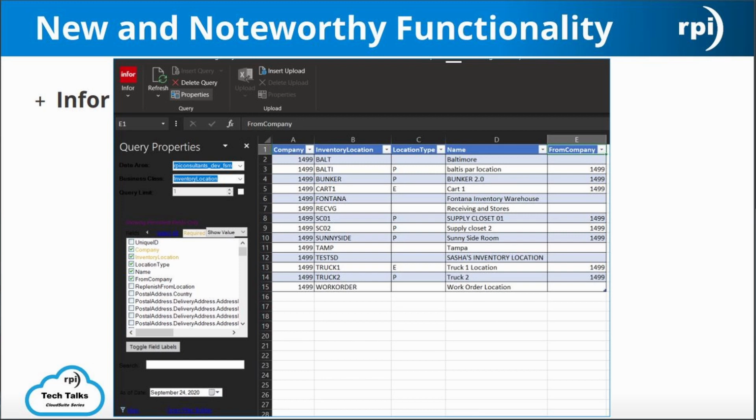One of my personal favorite features of Spreadsheet Designer is the dynamic field mapping. If your headers match the name of a field in a business class, Spreadsheet Designer will automatically map the business class field for you.